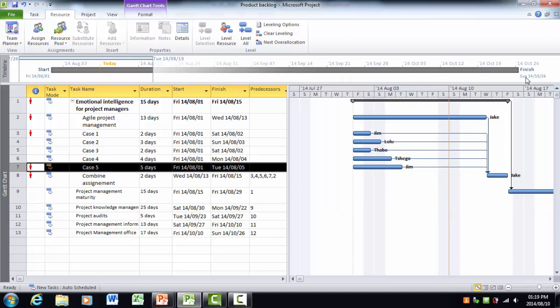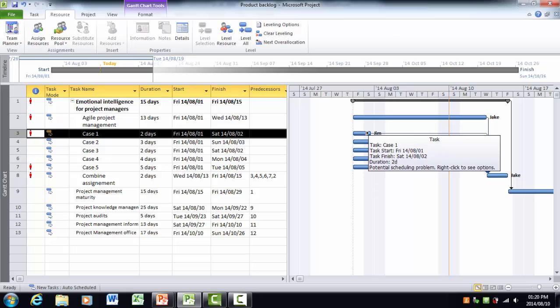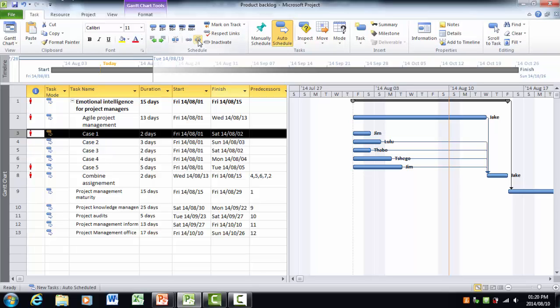Okay, and now we can add a little bit more logic to this, because you can see Jim is working on case 1, and at the moment he now has to do case 5 at the same time. So what we probably want to do is break this link that we have between case 1 and combine assignment. So we just go to task and we break the link, and we now want to say Jim must complete case 1 and then he only starts on case 5. So we build the link like that.